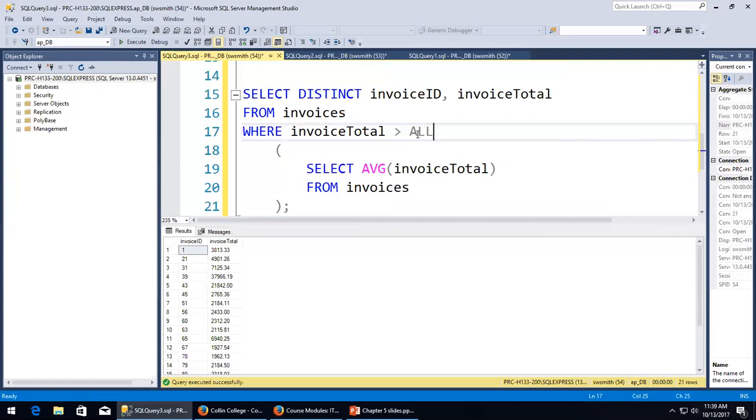Besides all, I have the word any. I don't use it as much. Is greater than any in that set. So one of them says all of them, and one of them says at least one of them is greater than. Most of the time in a subquery, you will be returning only one value in the subquery.